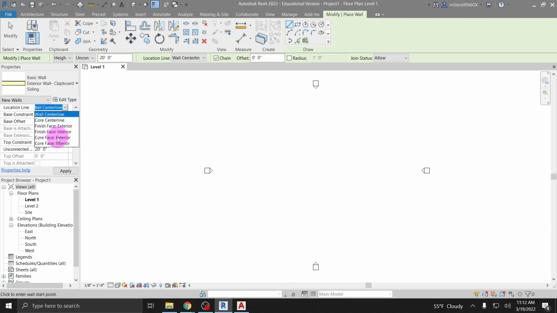And that's why I made sure that the dimensional lumber or the softwood lumber was the only thing inside that core boundary when I made the wall. So that way this is taking it from the face of the stud.